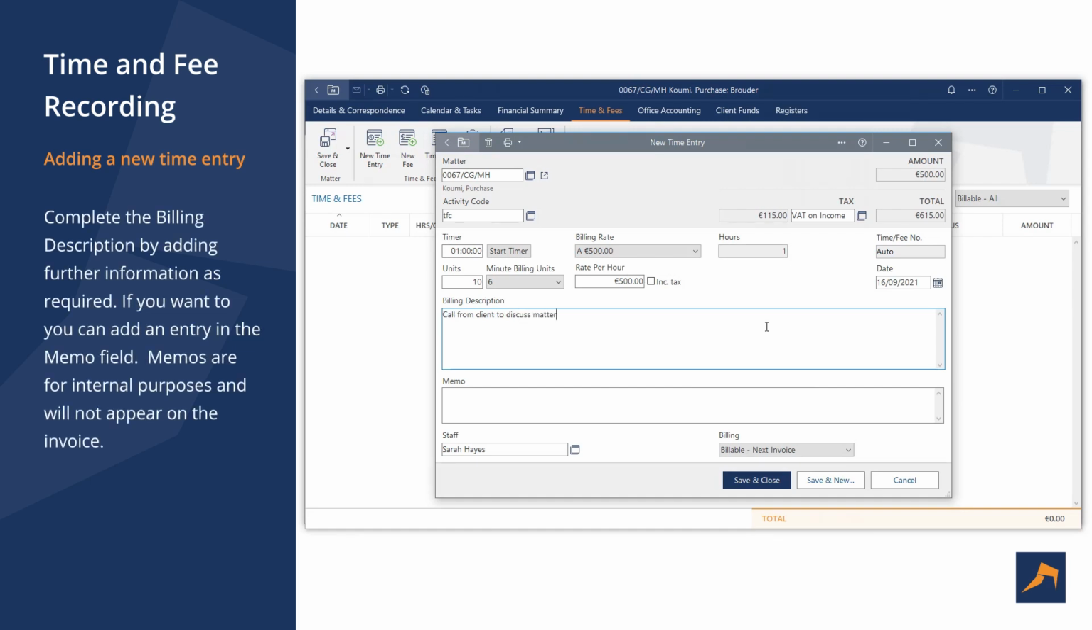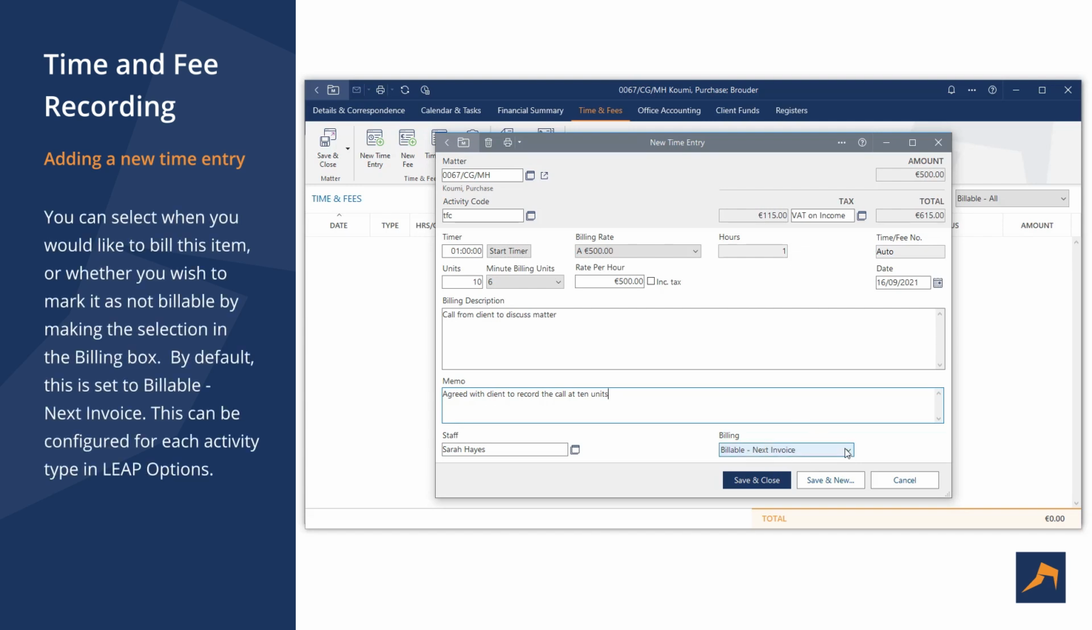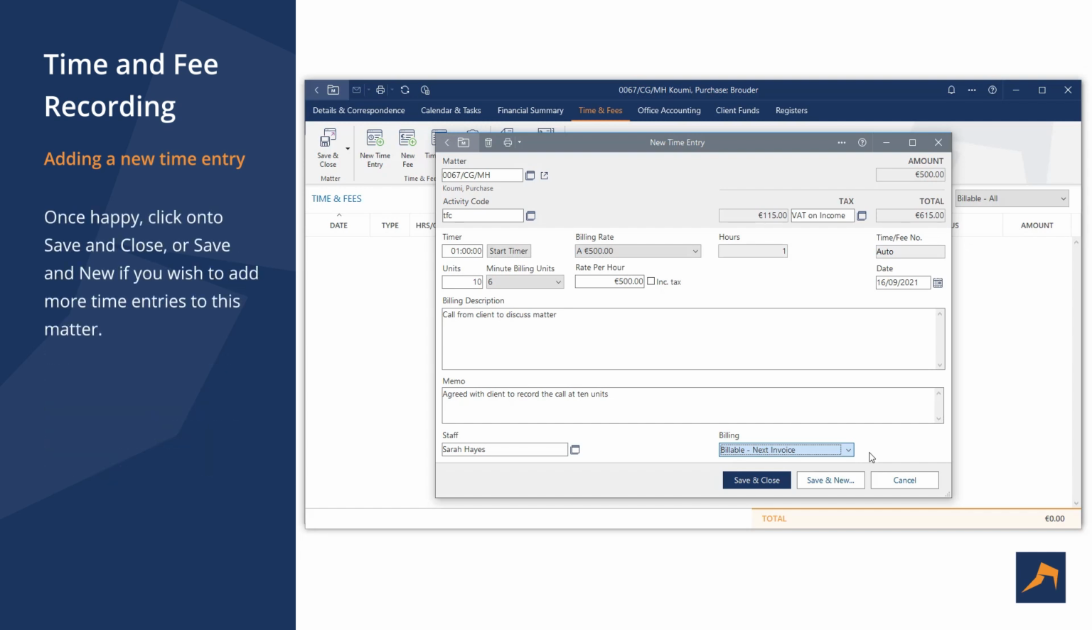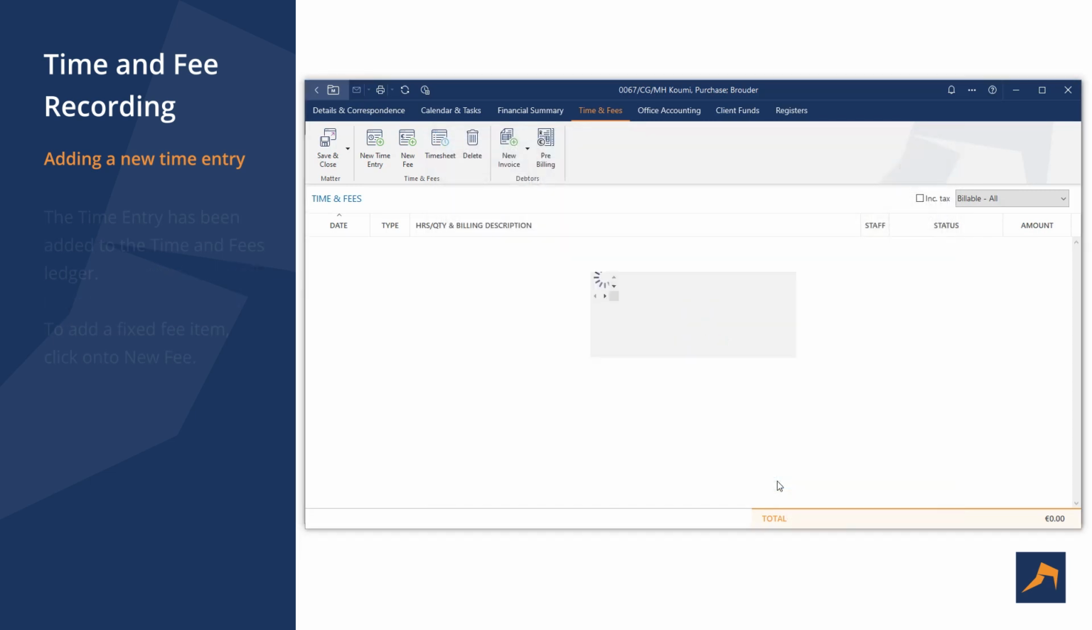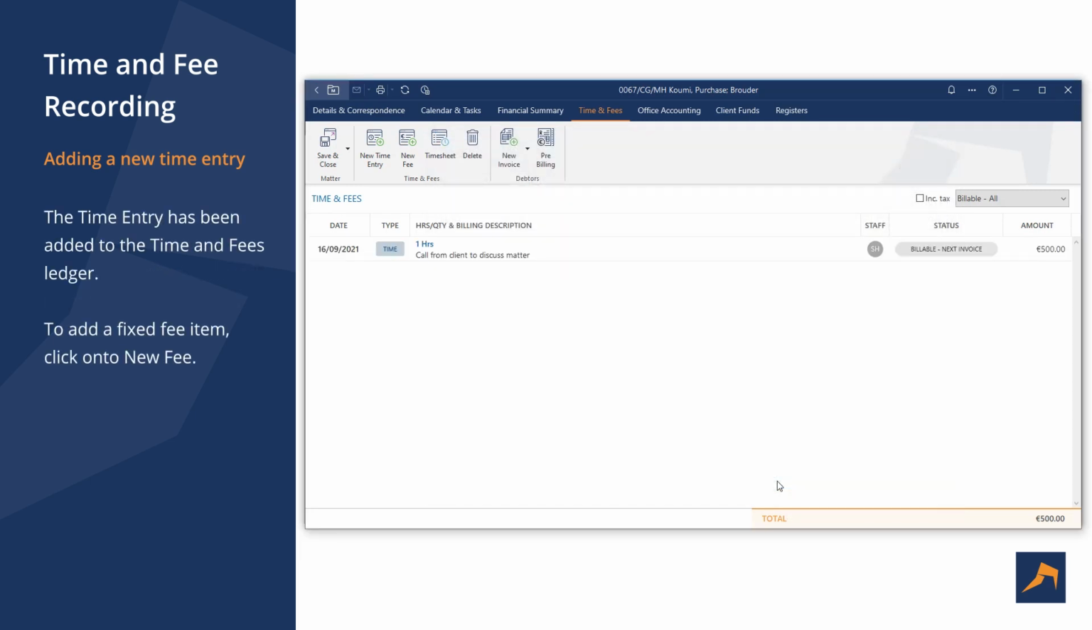Complete the billing description by adding further information as required. If you want to, you can add an entry in the Memo field. Memos are for internal purposes and will not appear on the invoice. You can select when you would like to bill this item or whether you wish to mark it as not billable by making the selection in the Billing box. By default, this is set to Billable Next Invoice. This can be configured for each activity type in LEAP options. Once happy, click on Save and Close or Save and New if you wish to add more time entries to this matter. The time entry has been added to the Time and Fees ledger.